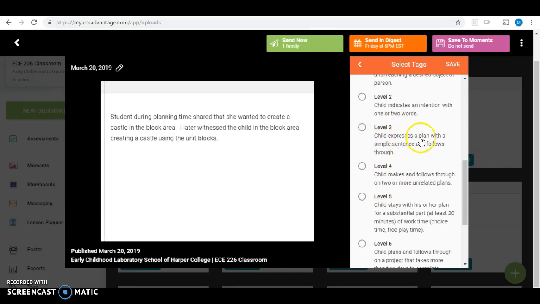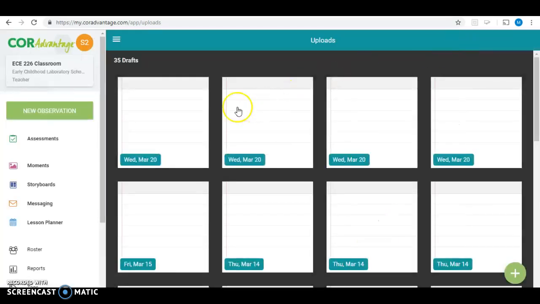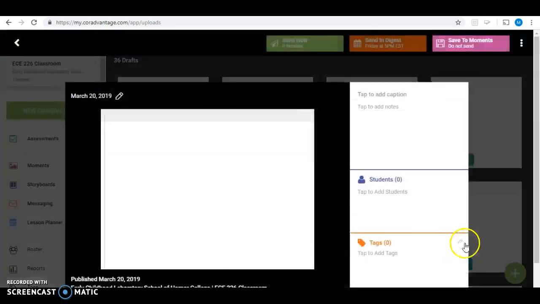So again, child expresses a plan with a simple sentence and follows through. So guess what? That's exactly what I observe. So that's what I'm going to click, and I'm going to hit save. So now I have that all taken care of. Now I'm just going to hit save here, and then I'm ready to input another one. Whenever you're ready to input another anecdotal note, you click on this plus sign here, add anecdote, and do the process again.